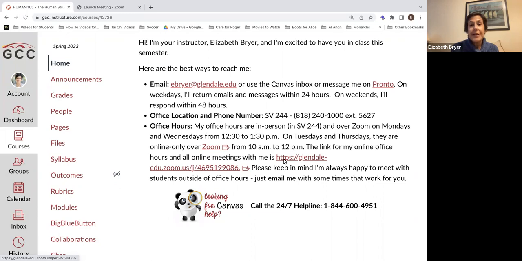And probably the thing students most often have trouble finding on our Canvas page is my Zoom link, but it's right here at the bottom of the homepage. It'll be in a few other places as well, like the syllabus, but you can always find it by just clicking on home over here on the left and scrolling down, and it's right here.